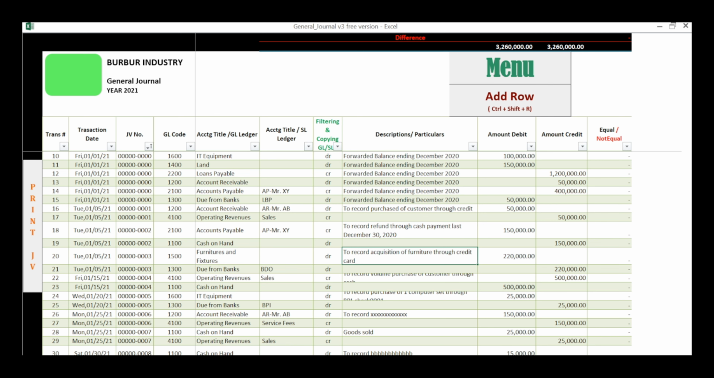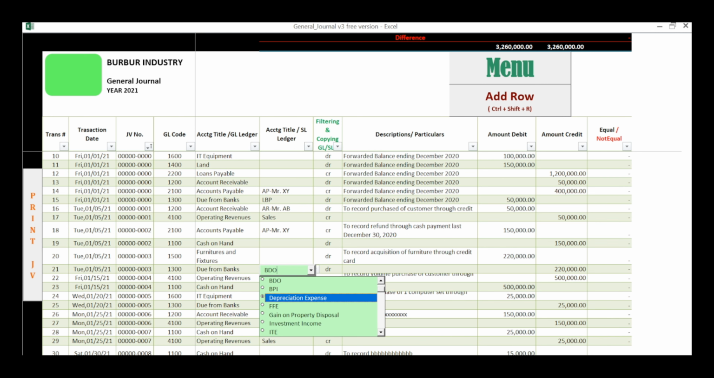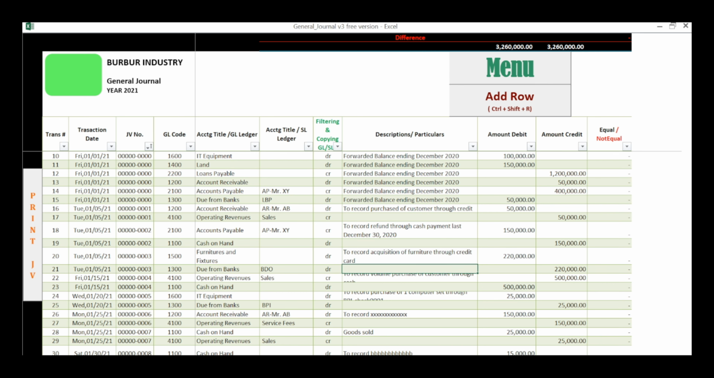So our company is using a credit card to purchase furniture. Instead of a check, we have a credit card transaction. For that entry, I have provided it from banks. In this example, these are only examples, so the names are not actually true. But for accounting purposes, these are the right transaction entries. So I have created a transaction for 220,000.